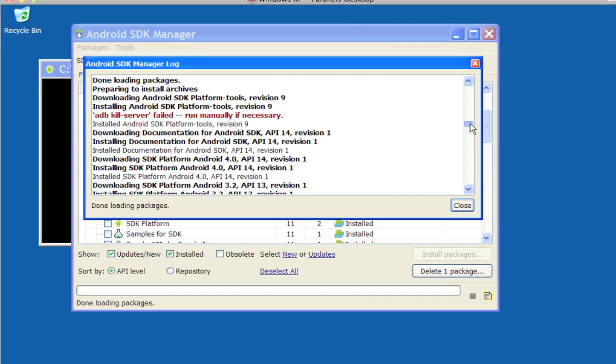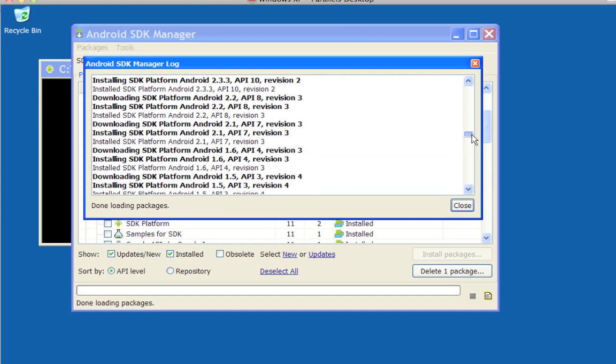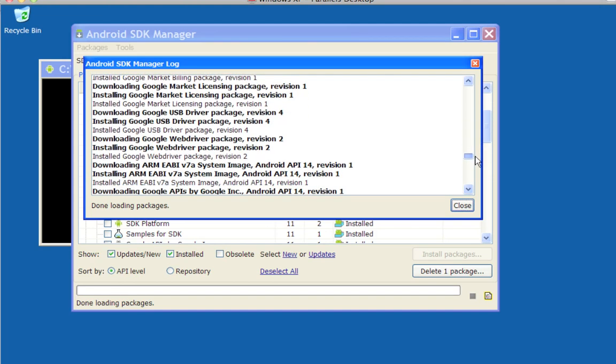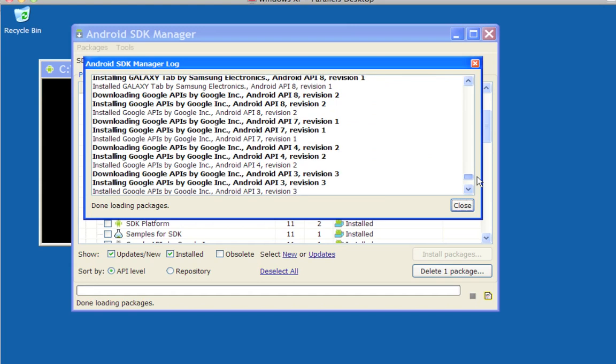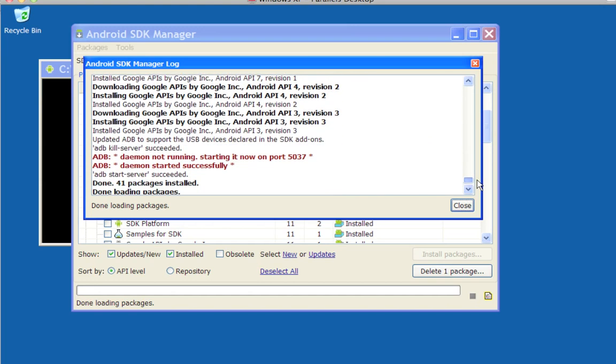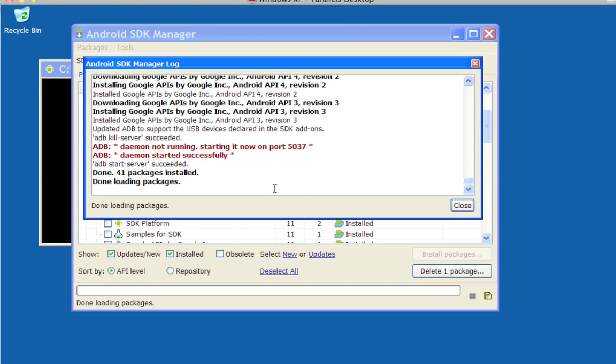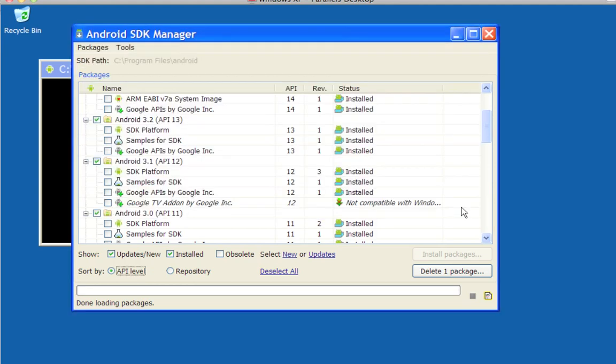Nothing failed earlier, so everything appears to be in order. Even if I found something in here, it basically would tell me to rerun this if that were the case. So that was that message that came up a few minutes ago. I stopped the daemon, I started it again. So now it says I'm done loading the packages. So I'm going to press this close window.